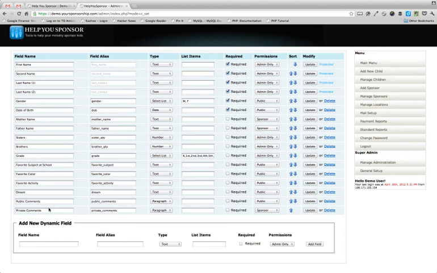Like I said, this is just a short overview. There are many other new features that we hope that you'll discover and enjoy in this release of the Help You Sponsor Child Sponsorship application.